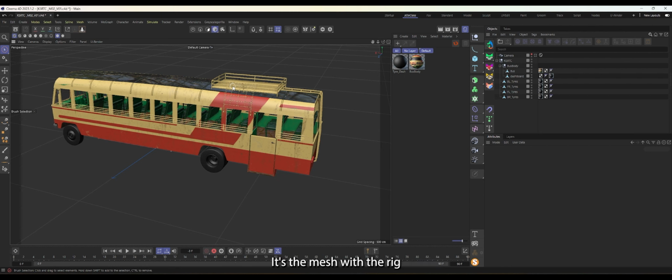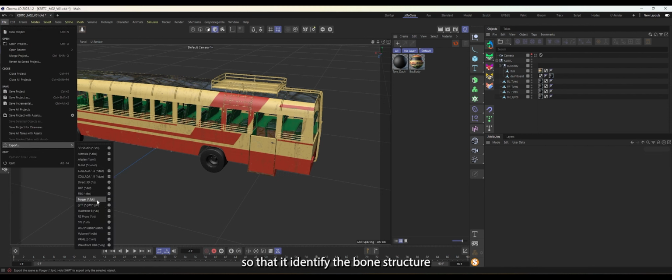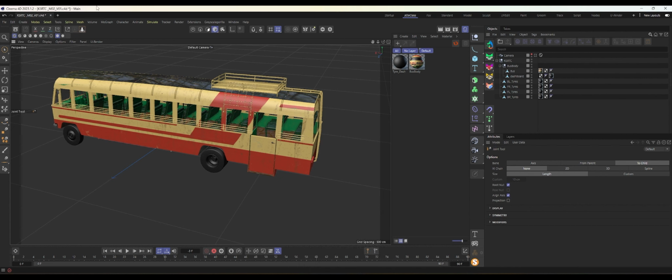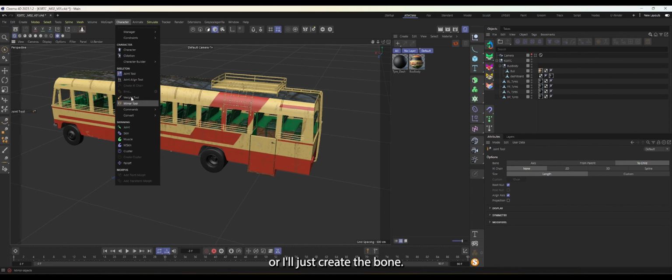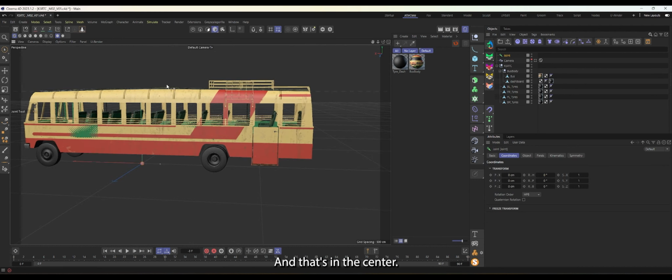It's the mesh with a rig, bone and structure and all that. So let's create a bone structure and we'll export it as an FBX so that it will identify the bone structure and it will import it as a skeletal mesh. So I'll create a bone here. I'll take my joint tool, or I'll just create a bone. I think, yeah, I'll create a joint here, and that's in the center.